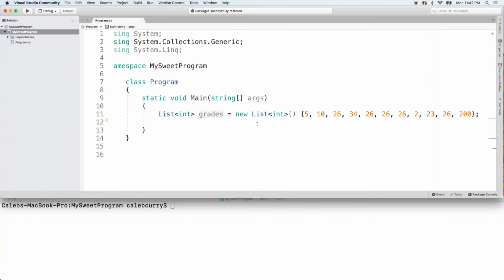Sup nerds, in this video we're going to be talking about how to iterate through a list. We're going to be talking about how to do this with a for loop. In the upcoming videos we're going to talk about the foreach loop, which I think you guys will like, but first we're going to do it with the for loop.